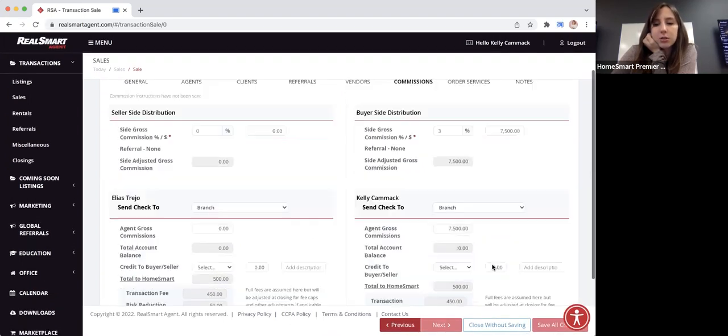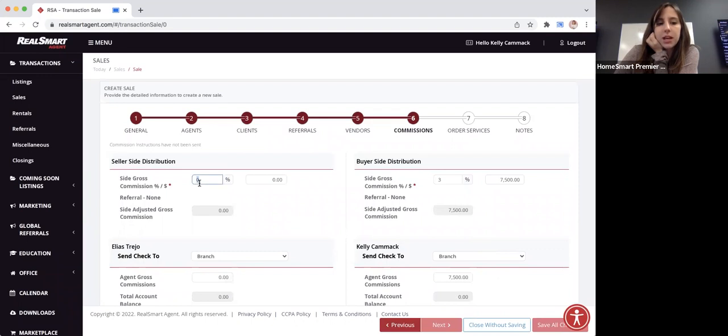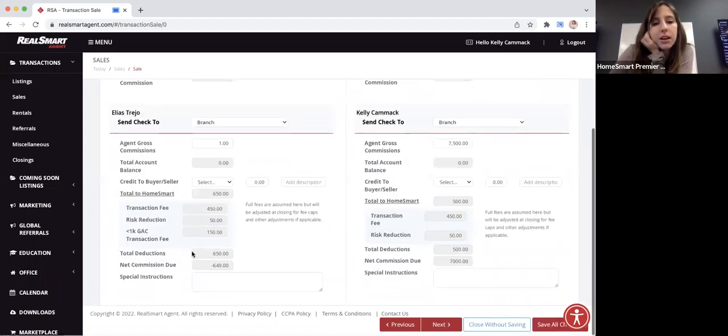Okay, so you just want to triple check that that's correct. If it doesn't let you move forward to the next step without putting something in on the seller side, just come here and put $1 or something, and then it'll let you move on next. But like I said, this doesn't get sent to anybody. And so don't worry about that being correct.